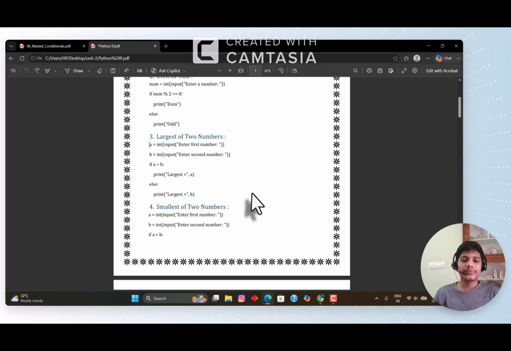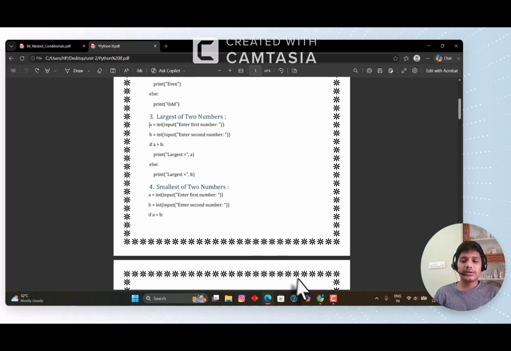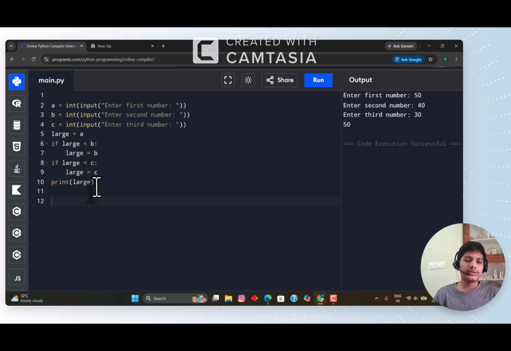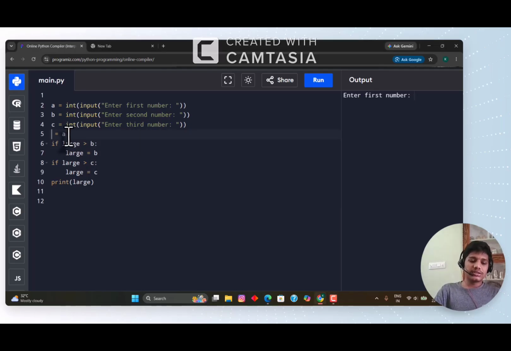We have done the largest of two numbers and the largest of three numbers. Smallest is not totally different. If you change the signs, like large greater than C, large greater than B, it's enough for getting the small. If you want to change large to small, change the variable: A assigned to small. Now large becomes small everywhere.